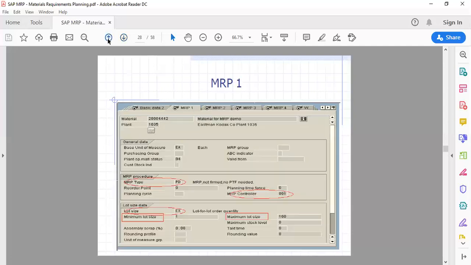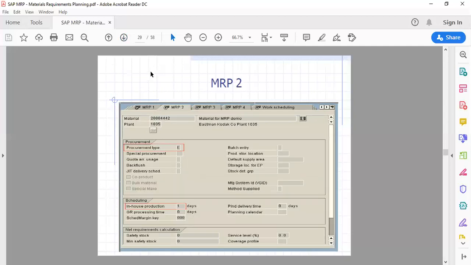As you see here, we define only the MRP procedure in MRP1. MRP1 will maintain the MRP procedure and lot sizing data. You have to remember this. And in MRP2, we maintain scheduling and procurement type. Here you can see under net requirement calculation, safety stock, minimum stock. SAP has given this feasibility, flexibility, to maintain this.